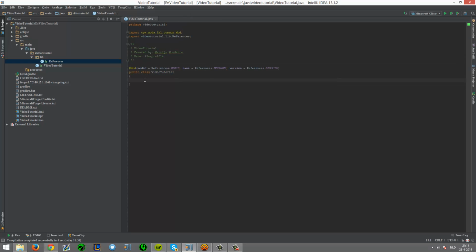So cool. Now there are more things that we need. To have something happen in your mod, there are three methods that you have to worry about. The first one is public void preInit.